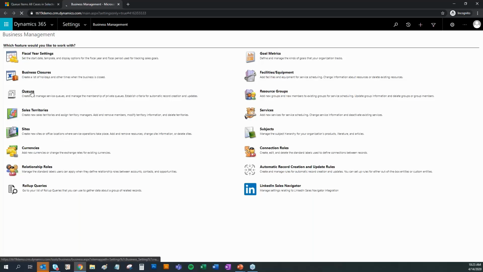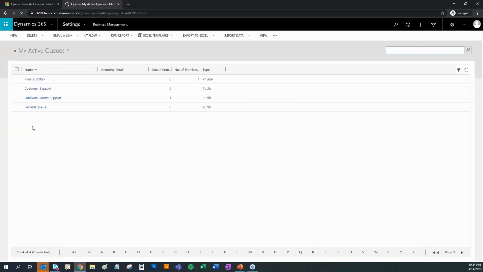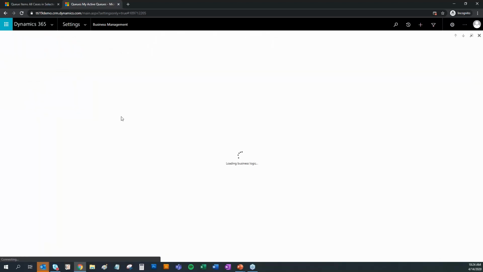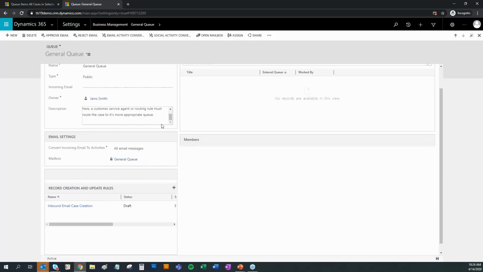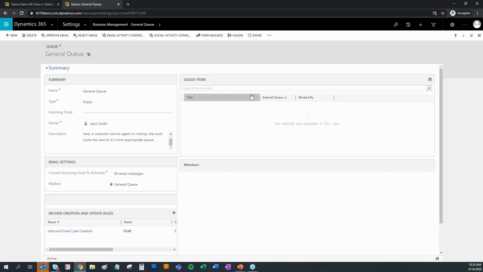And then you're just going to go to queues. And so here's where I can create a queue or edit queues or remove them. I'm going to go into my general queue here and show you one that we have set up. And now this is where I can also go to add a record creation rule.